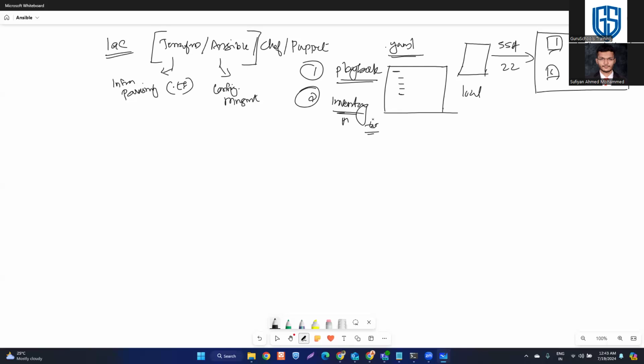Ideally, we need two files, which is a playbook and an inventory. The playbook will be a YAML file and the inventory will be a text file, a normal file. So that's the basic requirement.